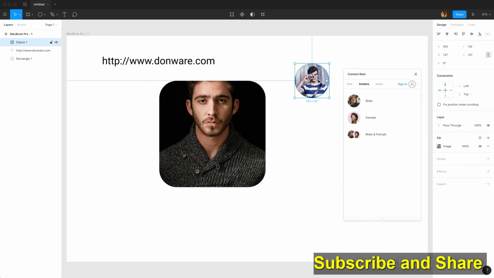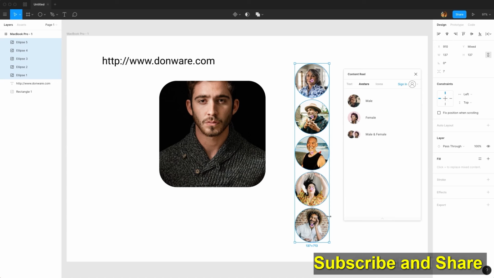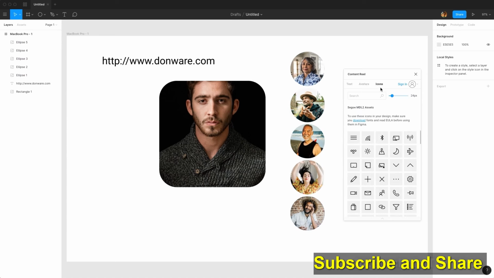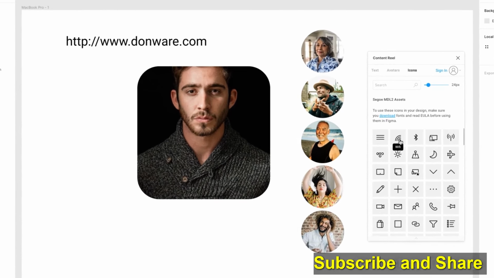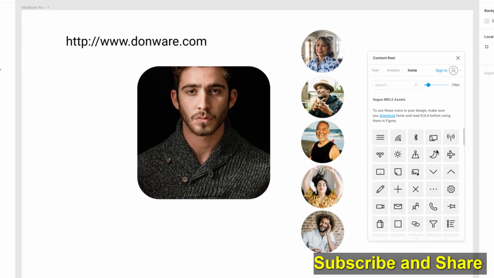So if I duplicate this circle multiple times and I select all of them and I click on male and female, you could see that I got different pictures for each circle, which is pretty amazing. And if you want to use icons, first, you need to download some fonts because these are not PNG icons, okay, that you could use easily. First, you need to download some special fonts and then you could use these icons.